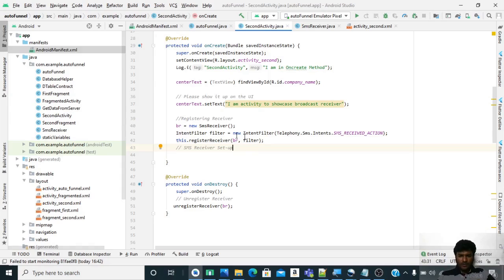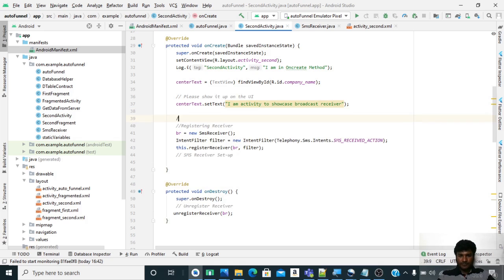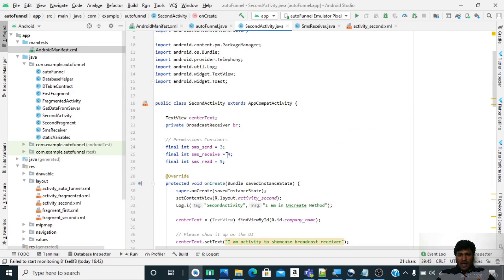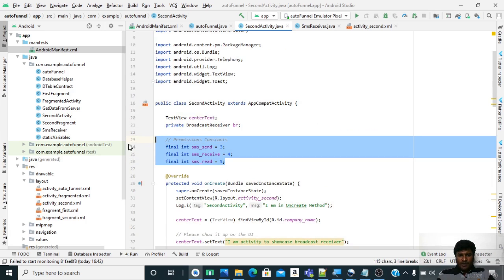Before we go ahead and try and test it, there is one more thing which is required for this particular receiver to work, and that is the permissions. So we will need SMS read permission, then we will need SMS receive permission, and we might also request SMS send permission, although this is not required for this particular action, but for receiving and reading it you require these two permissions, which are SMS read and SMS receive.